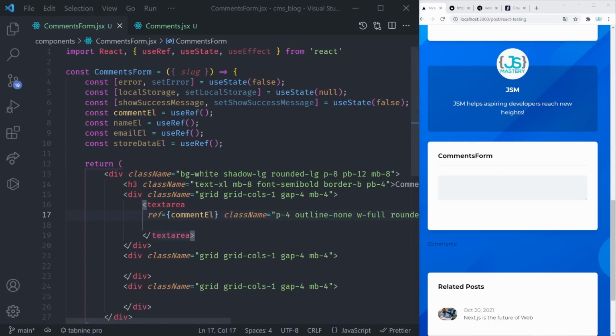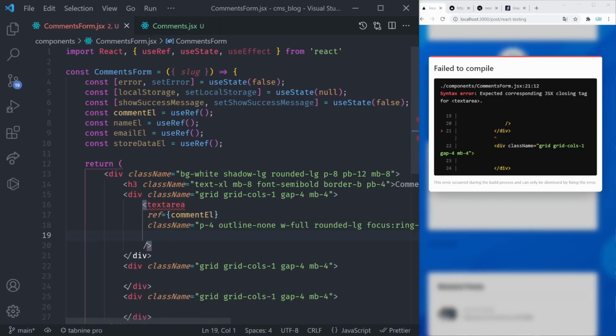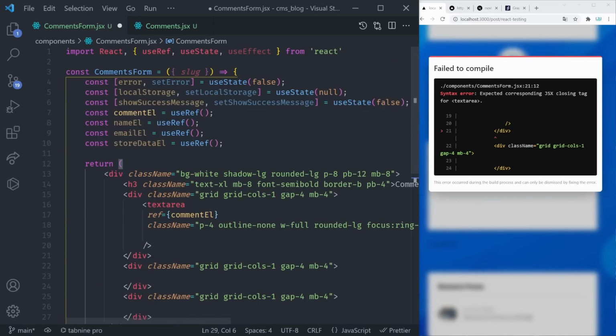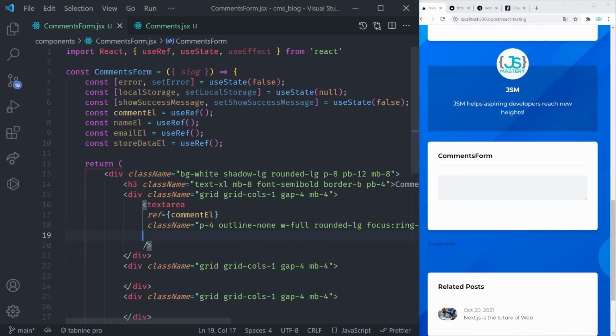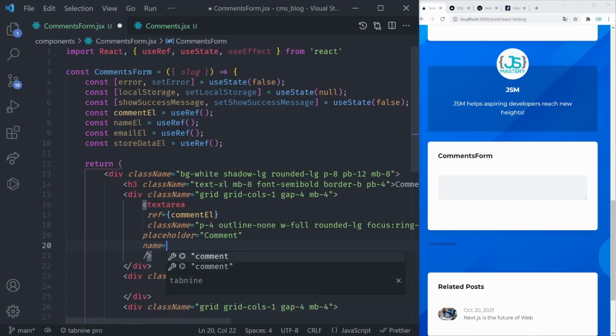And our text area is going to be a self-closing tag. So we can do it like this. And let's put our class name in a new row because we have to add a few more things. Before that, we need to delete this right here, and we should be good to go. The other things we need to add are going to be the placeholder, which we can set to comment, and also name is going to be set to comment.